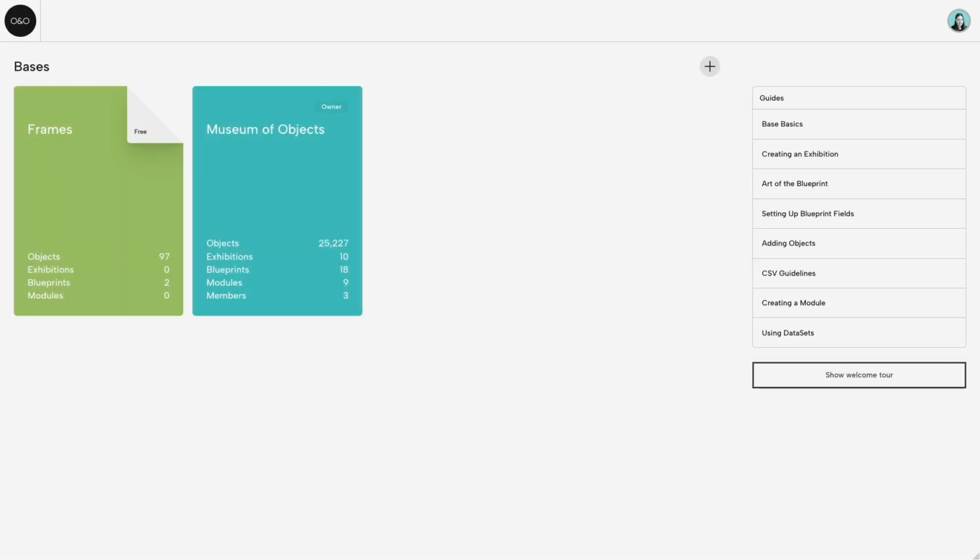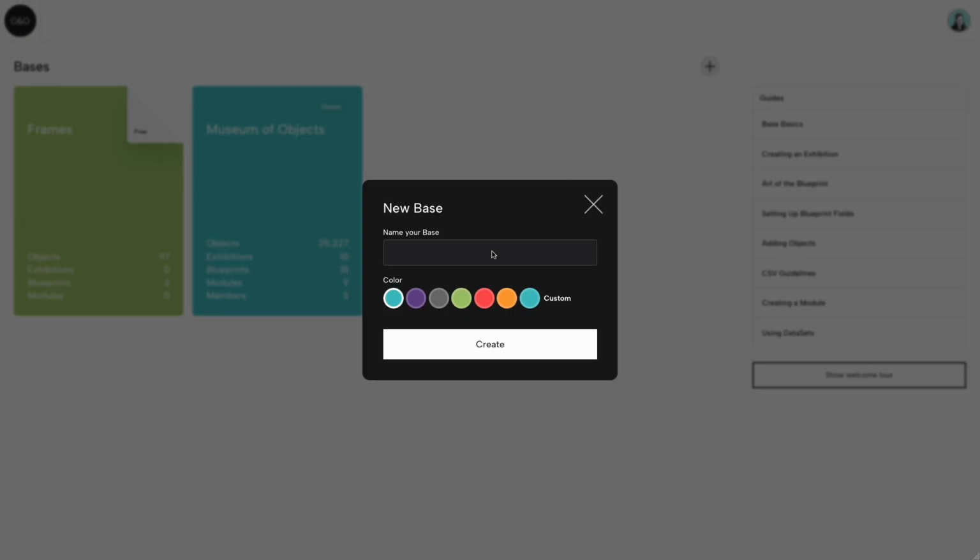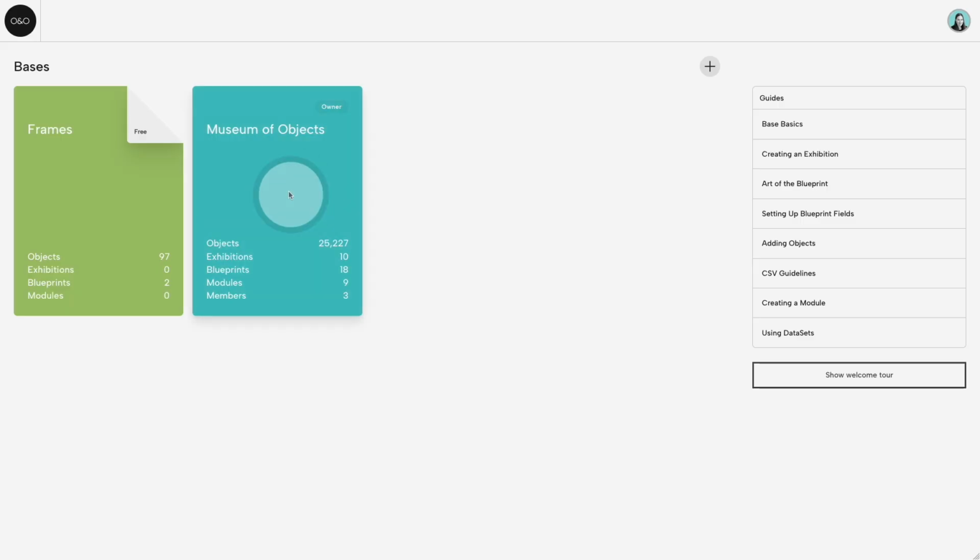Let's take a quick tour of the Objects in Order system. These are base cards. A base is your space for objects and exhibitions, and you can start your own base for free, add up to 100 objects, and create up to 3 exhibitions. Let's take a look inside a base, the Museum of Objects.